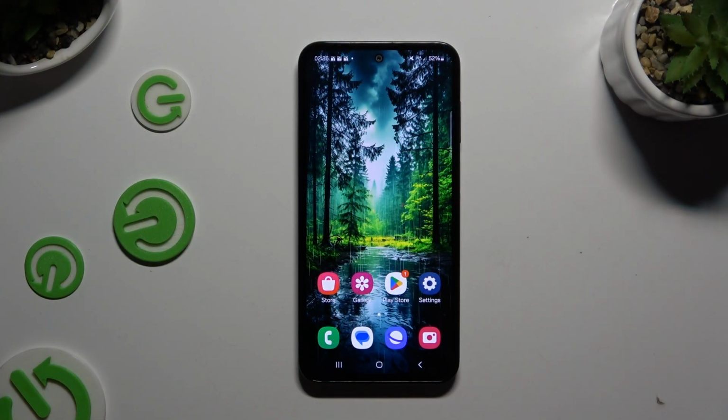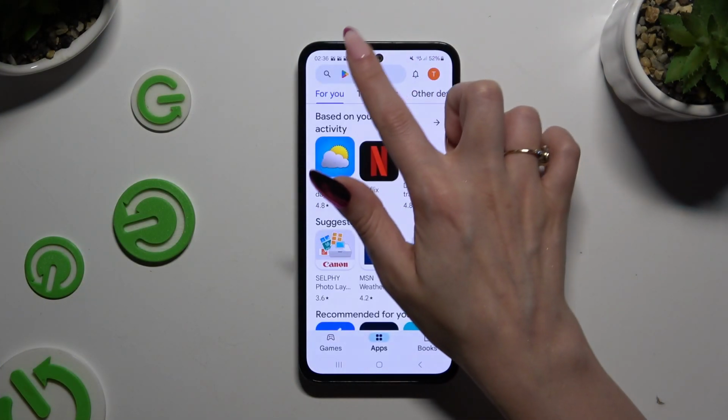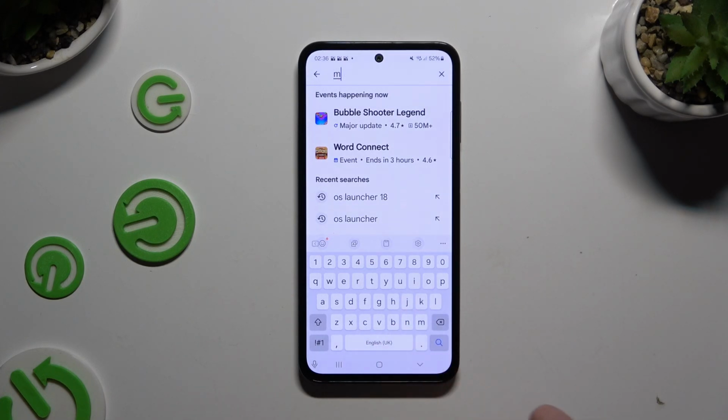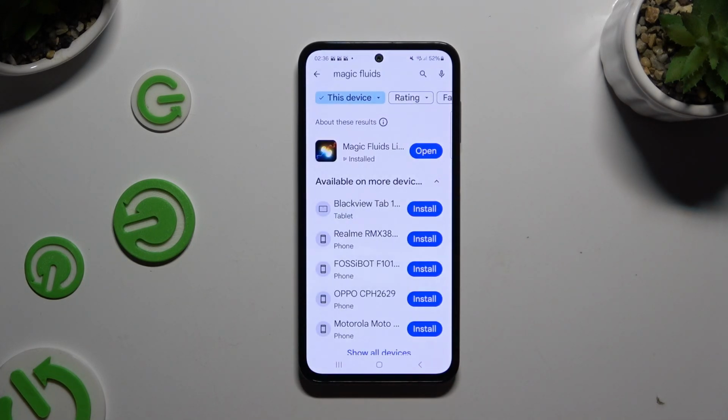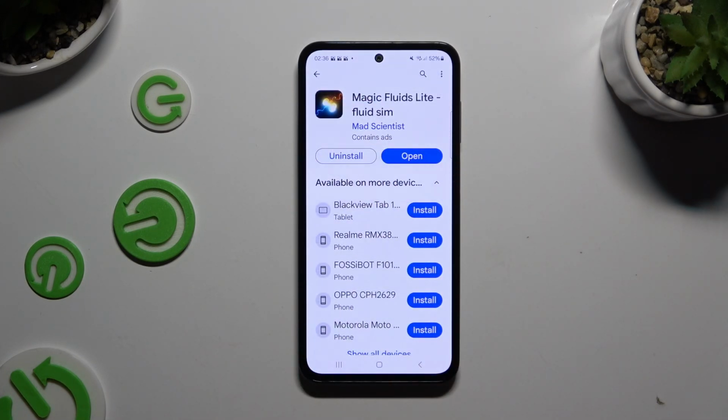Begin by going into Play Store and downloading the free app called Magic Fluid Slide Fluid Sim from Mad Scientist developer. When your app is ready, launch it, and to mute the music right away, select Consent and tap on the bottom left corner.